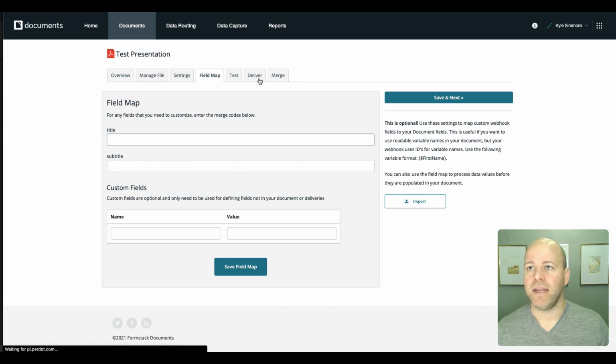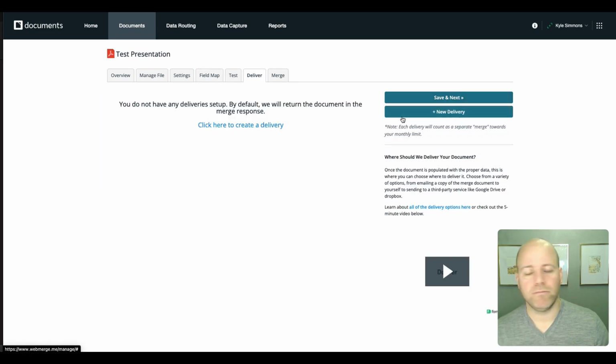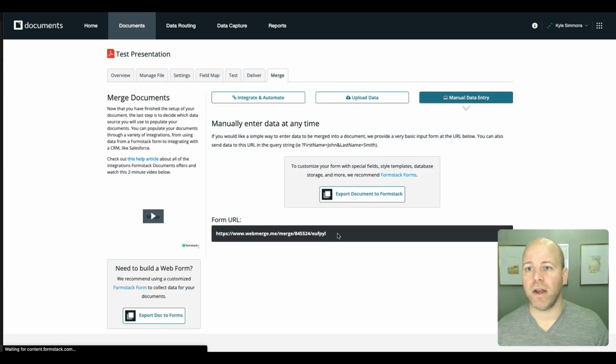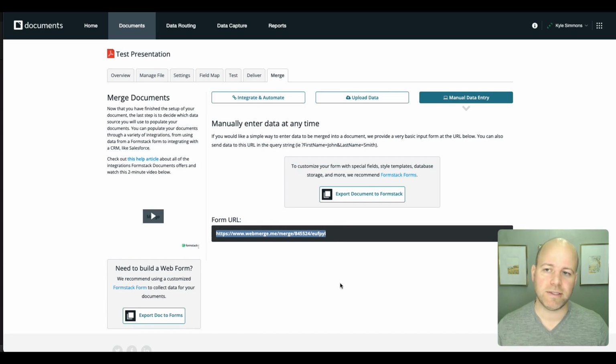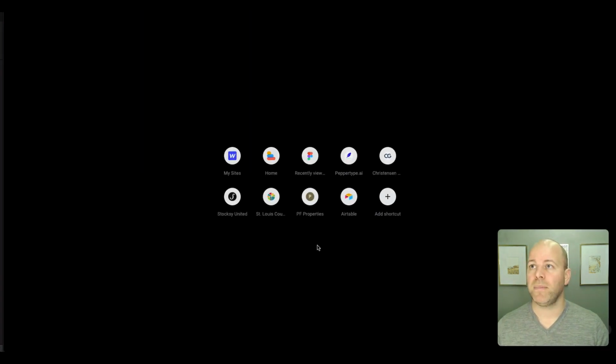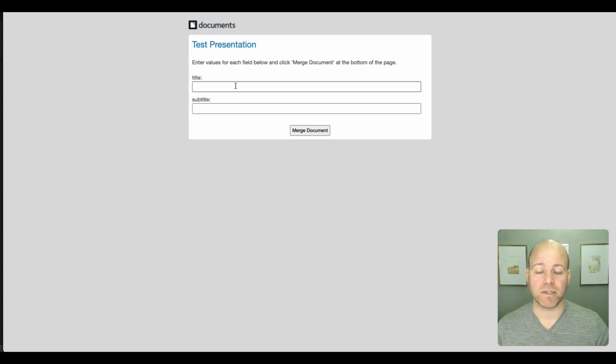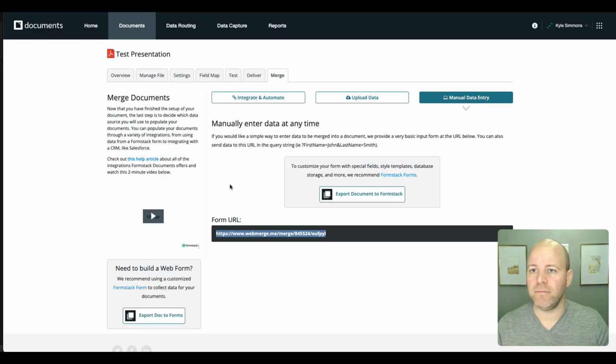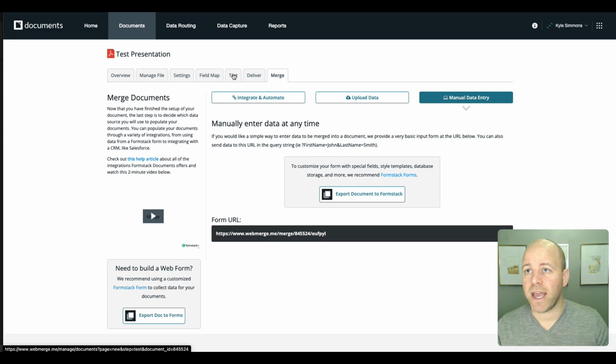And then my delivery is, I can set up an email delivery or save it to Drive or some other server. I could send it to Sign. And then merge, if I wanted to merge, this is my URL where I could see the form where someone could fill this out and create this document. You don't really have much control over this form. I would recommend just using Formstack Forms or another form tool instead of this, but it is there. So now let's look at our document.